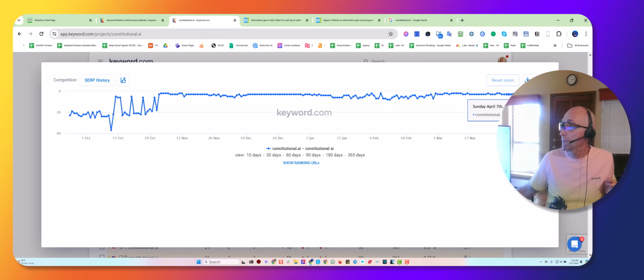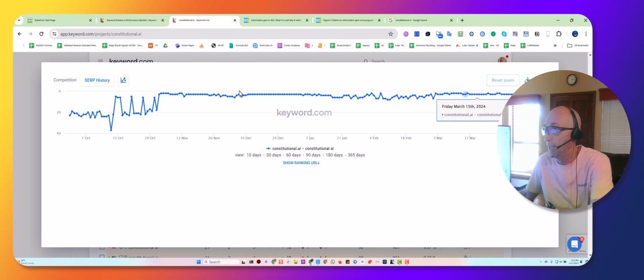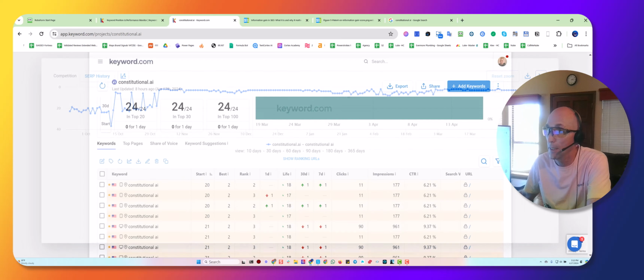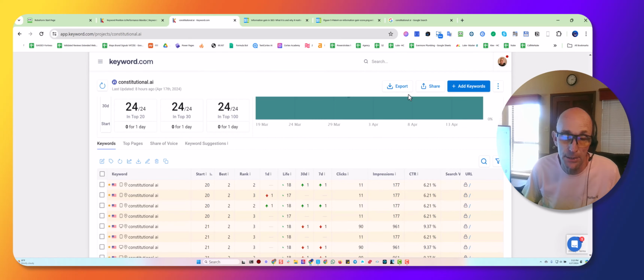And I do fluctuate at different data centers. Last night, you can see I was number 2, which means I was above Anthropic. This morning, if I go to a different data center, I'm above them. You guys get the point, though. This is a non-issue. We are stable for the most part. Okay, so it's not an instability, it's not a flash in the pan.